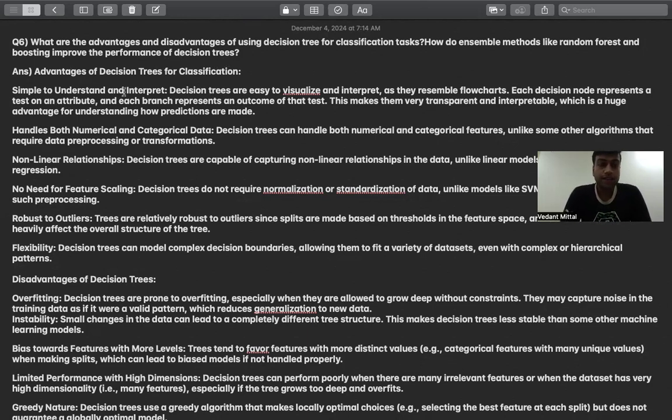So the advantages of decision trees for classification are, it is simple to understand and interpret. Decision trees are easy to visualize and interpret as they resemble flowcharts. Each decision node represents a test on an attribute and each branch represents an outcome of that test. This makes them very transparent and interpretable, which is a huge advantage for understanding how predictions are made.